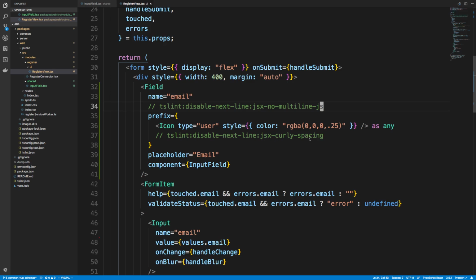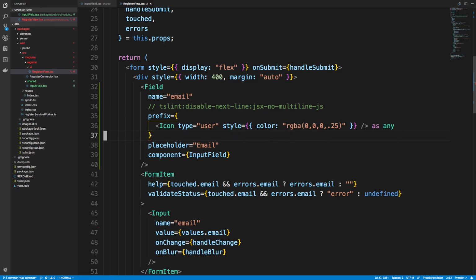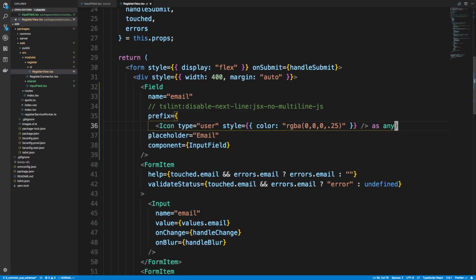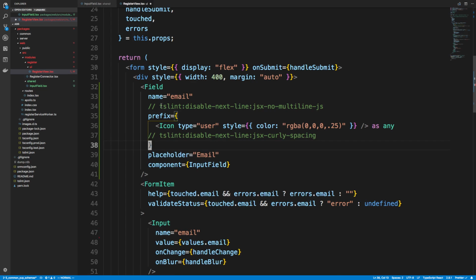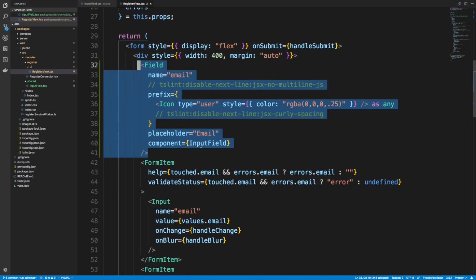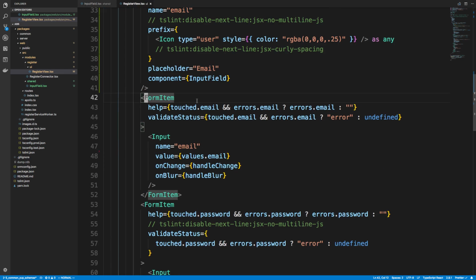JSX curly spacing. What is this rule actually? I don't know. There should be no space between that. Is there like a space here? Alright, I don't know what this rule is. We'll just disable it. We'll just, oops, not fix. We'll just leave it where it was in the comments. Alright, so this is what we have to do compared to our form item here.